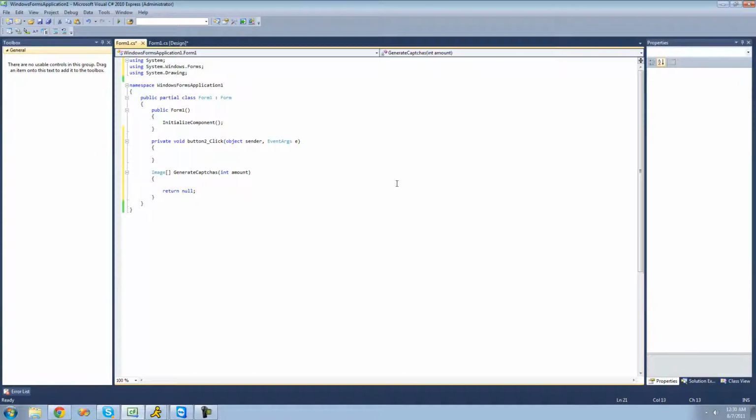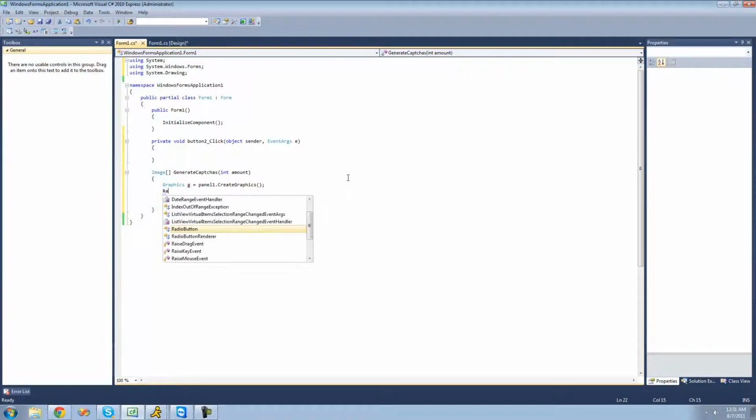Okay, so the first thing that we have to do is create new graphics to actually draw on. So we're going to say graphics g equals panel1.createGraphics. Then we're going to want to create a brush to actually draw the shapes and the text with. So we're going to say brush, or actually no, solid brush b equals a new solid brush. For the color, we want this color to be random. So we're going to want to create a new random up here. We're going to say random ran equals a new instance of the random class.